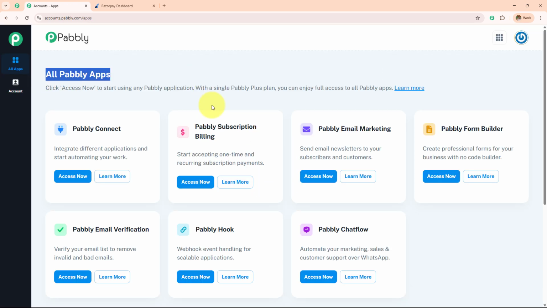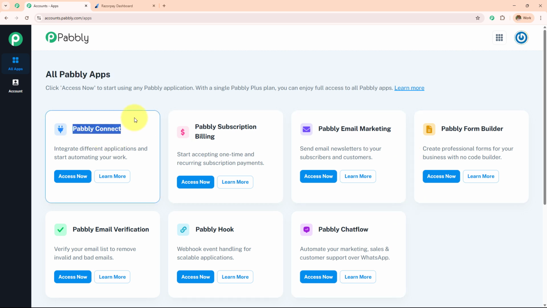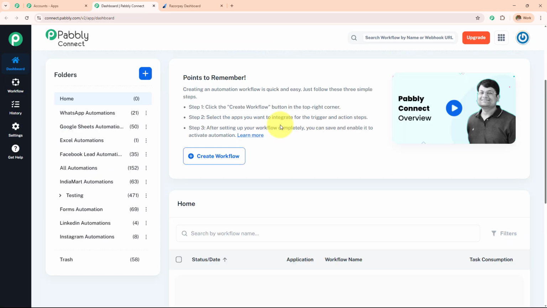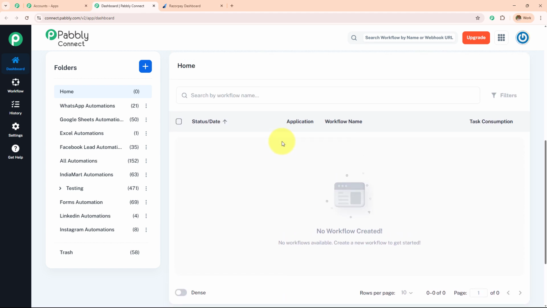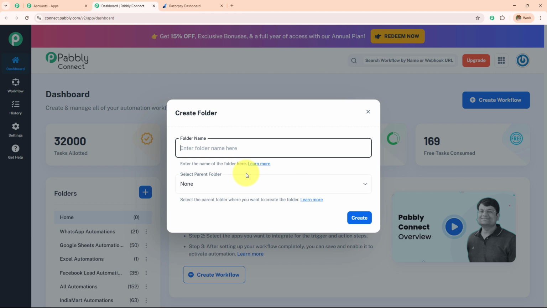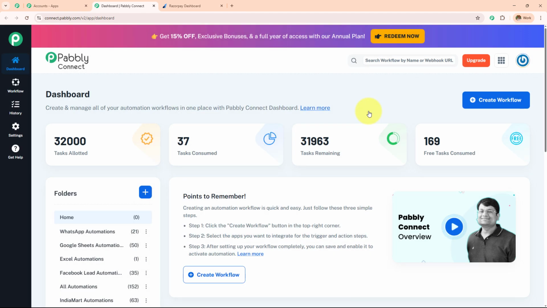And here the all Pabbly apps page has appeared, which is showing me all the Pabbly applications. I am going to click on this Pabbly Connect Access Now. And it has taken me towards this dashboard where I will be able to find all my workflows and all the folders which I have created. If you want to create a new folder, simply click on this plus icon and from here you can create a new folder.